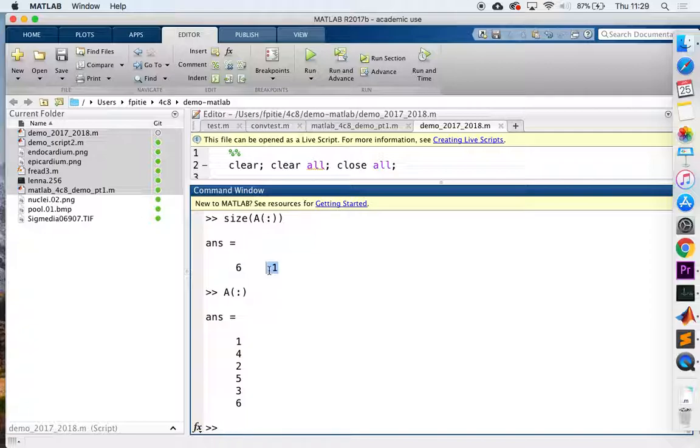So Matlab will always at least display 2 dimensions. So if you just have a scalar or a vector, you would just say something by 1, just to tell you that it's only a vector.